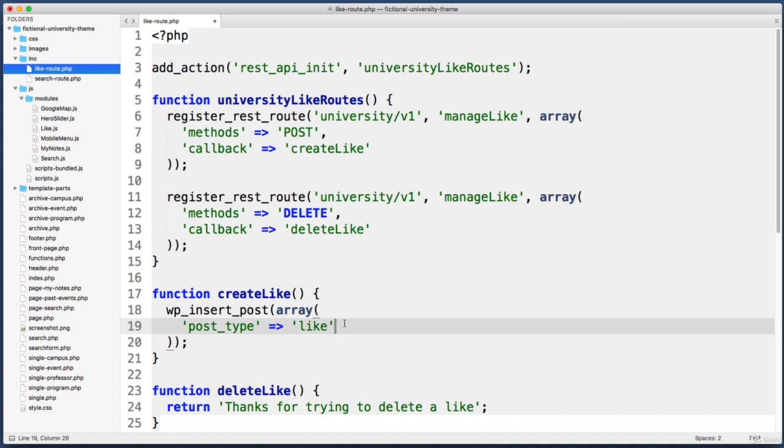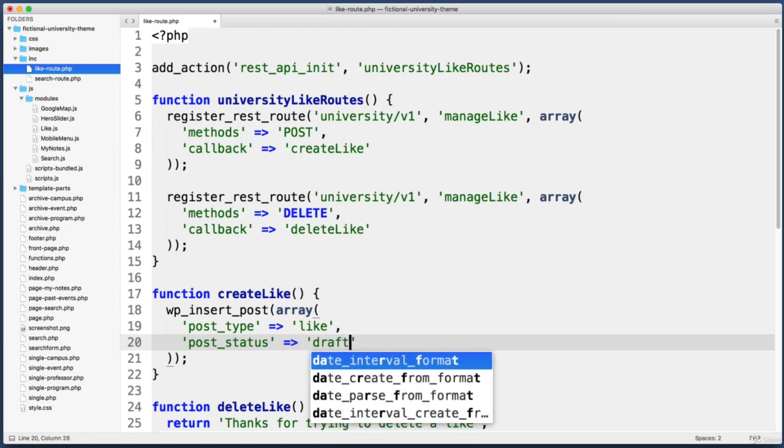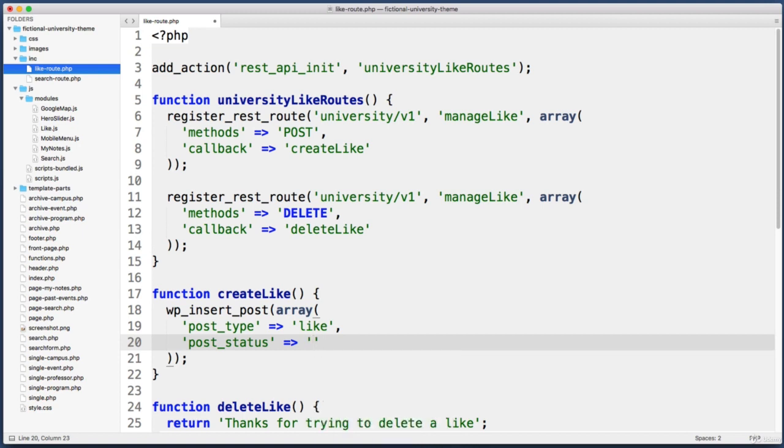Okay, then let's include a comma. We can provide another property. Let's say post_status. And this defaults to a value of draft, but we don't want that. So we want to specify that the status should be publish. So that way WordPress considers it a complete finalized post. Okay, let's create a new line.